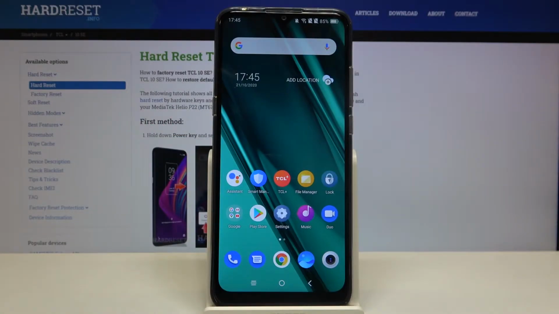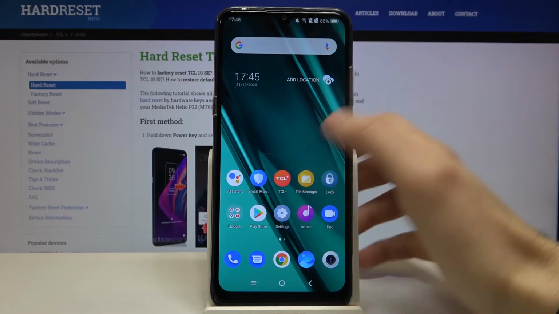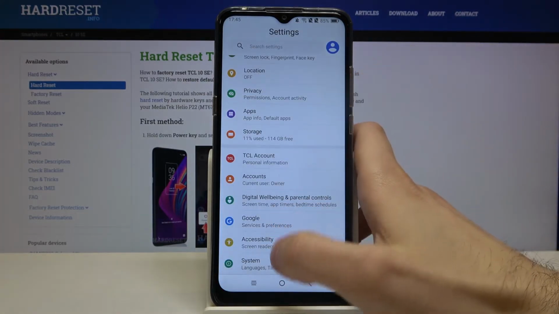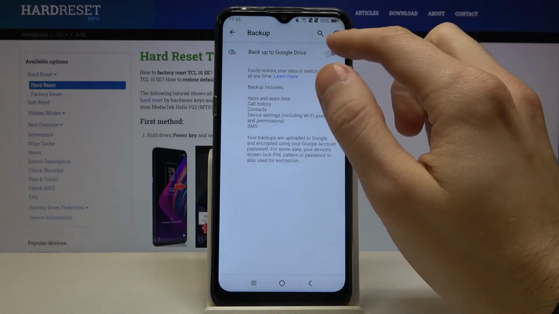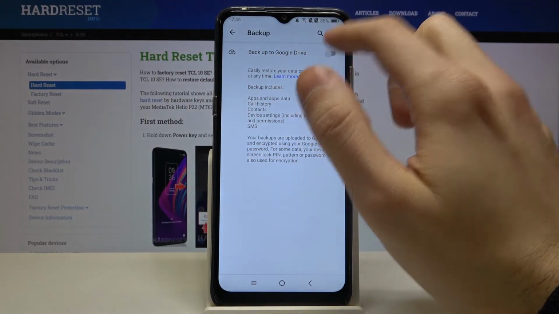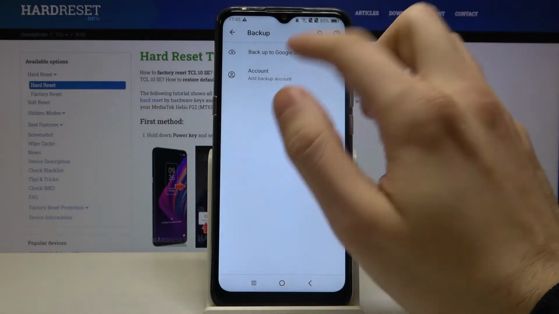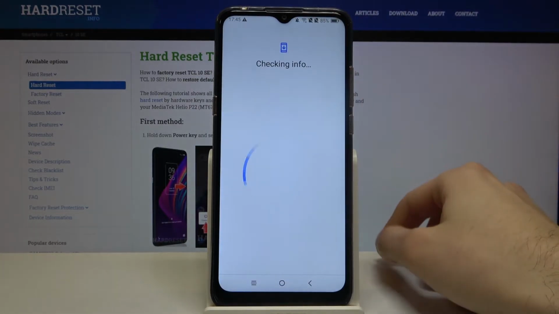Here I have TCL 10 SE, and today I'm going to show you how to enable Google Backup on this device. So first of all, you have to open Settings, and then go to the System section, then Backup. Then you have to enable Backup to Google Drive feature and tap on Account to add Google account.